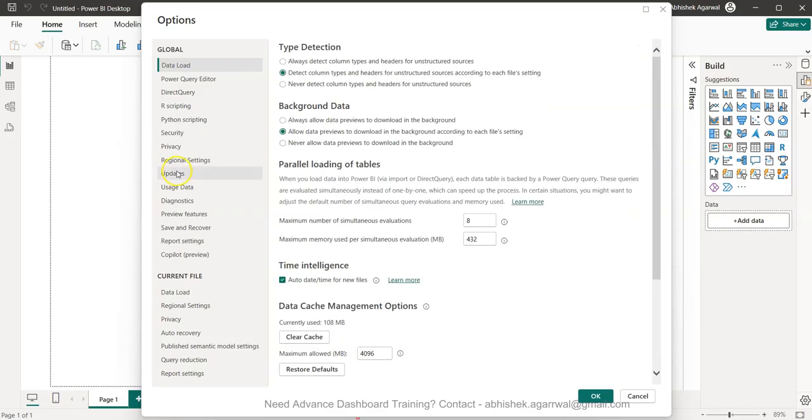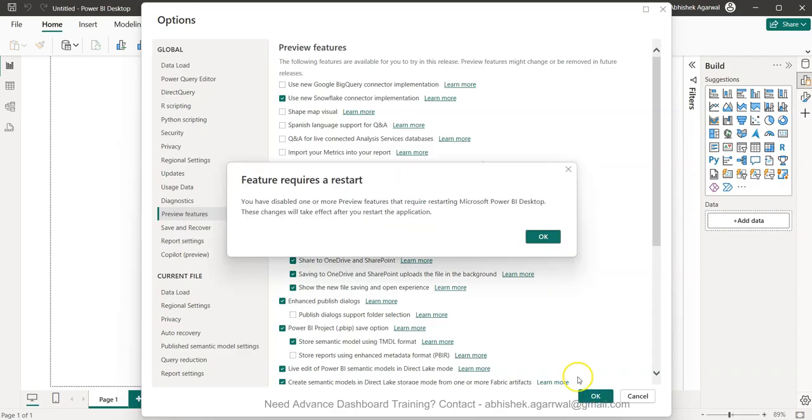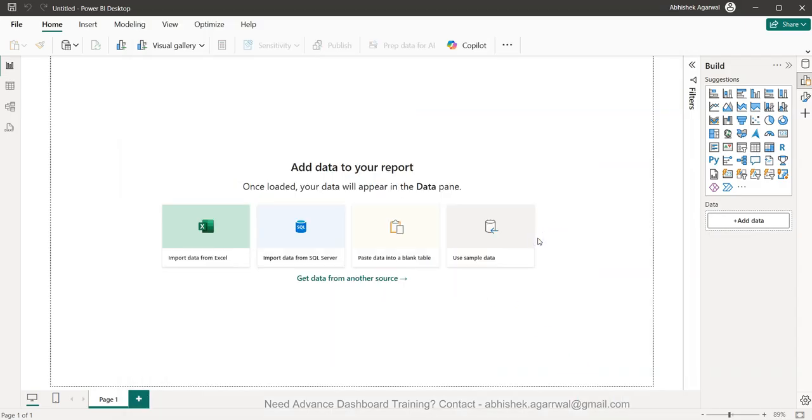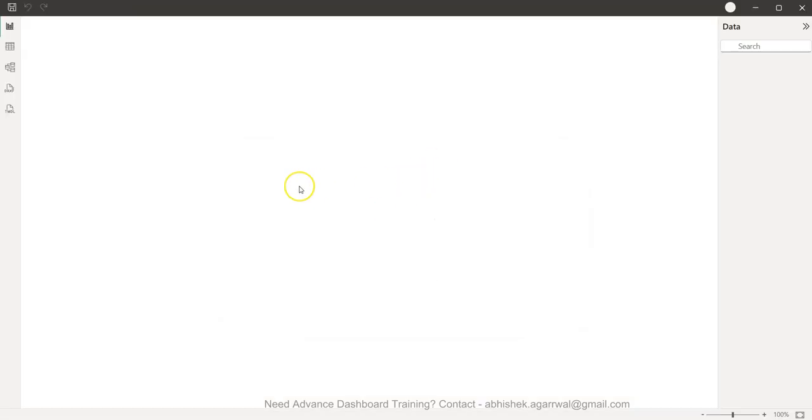So I have the preview feature on object interaction, and click OK. It requires a restart. All right, we can do a restart, or maybe from here we can click blank report, which will open up a new Power BI window for us where we can do the work. I'll just give it a minute. Feel free to skip the next couple of seconds as it will take some time.